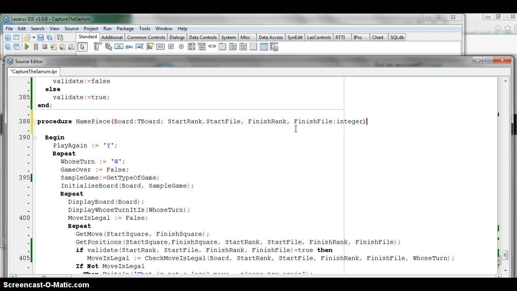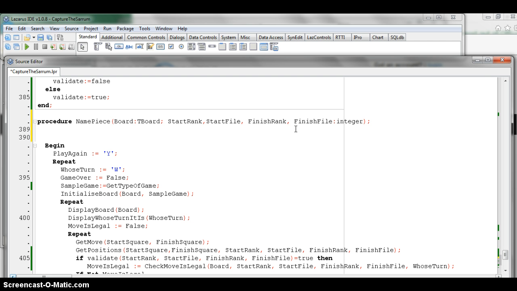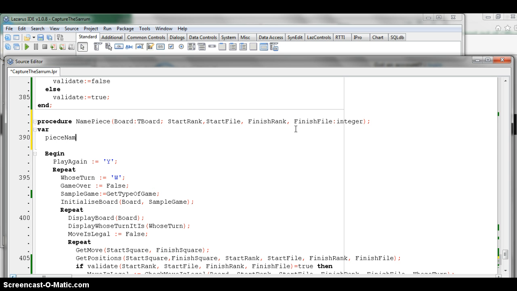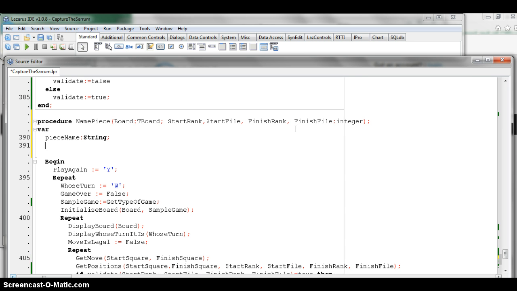Sorry, I'm going as if it's a function there. It doesn't need to return anything, so we don't need anything there. What I'm going to do is declare a variable called piece name, and all will become clear in a minute. That's going to be a string variable to keep track of whatever we decide the name of the piece is.